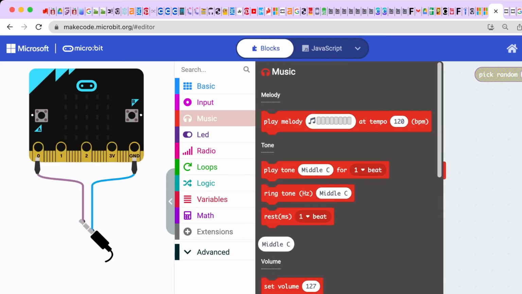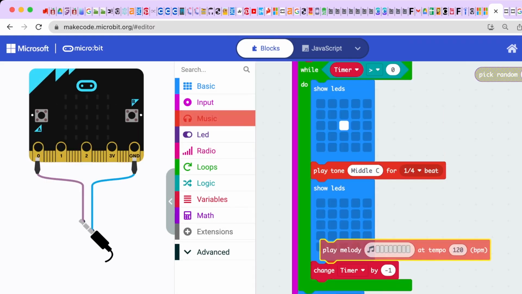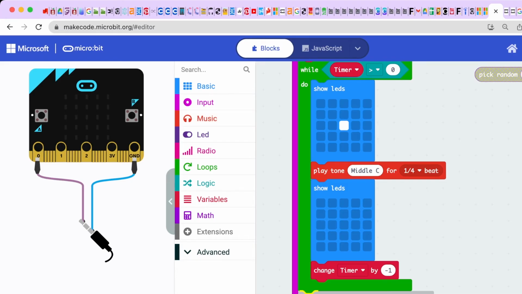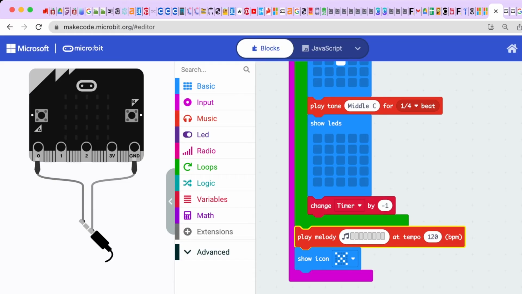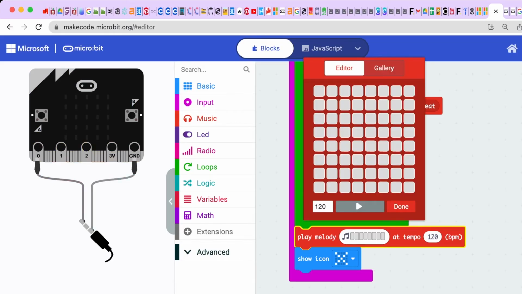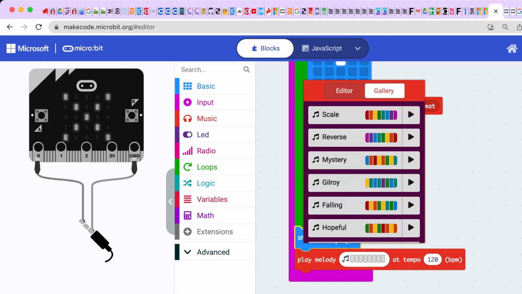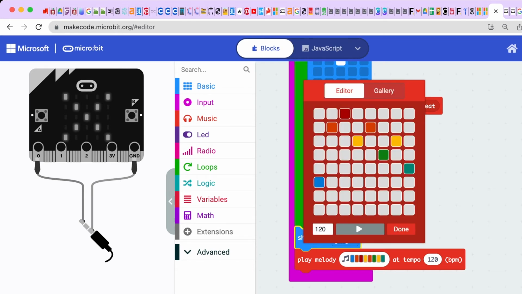And then at the end, if we wanted to play a little song, there's a melody under the music. So you can play the melody and then show the X. And so you can choose your melody. Let's play Mystery. Oh, did I not select it? Okay, I think I didn't select it, so let's try again.